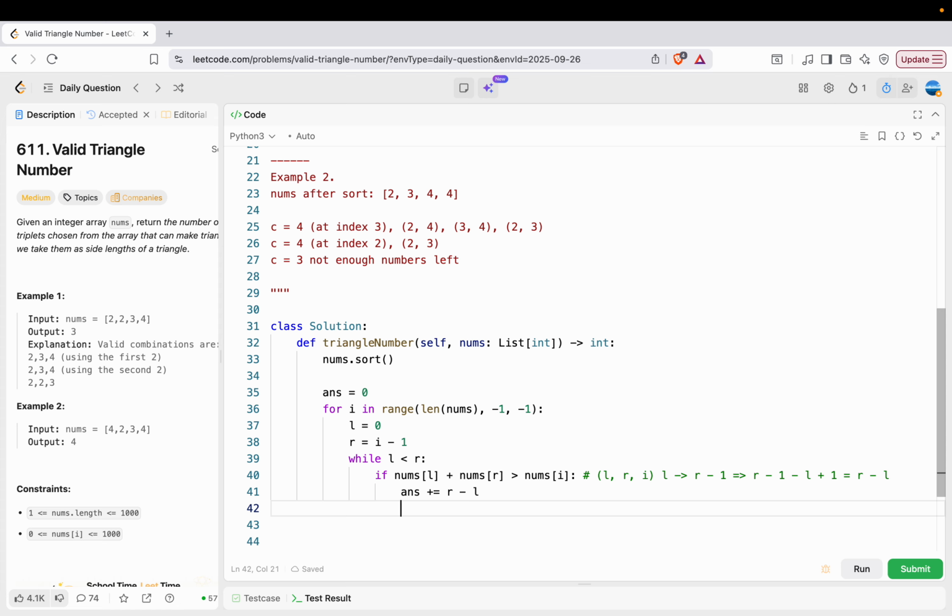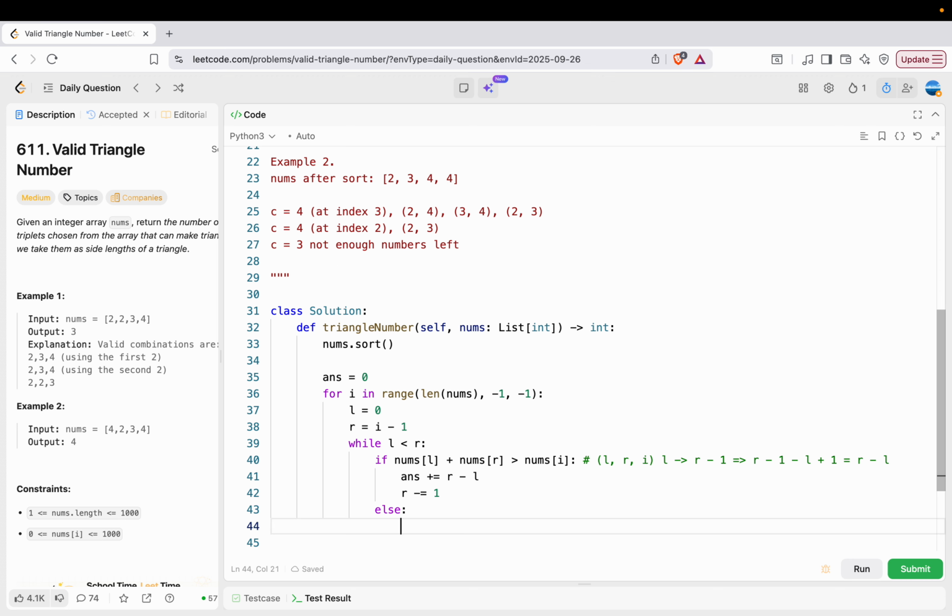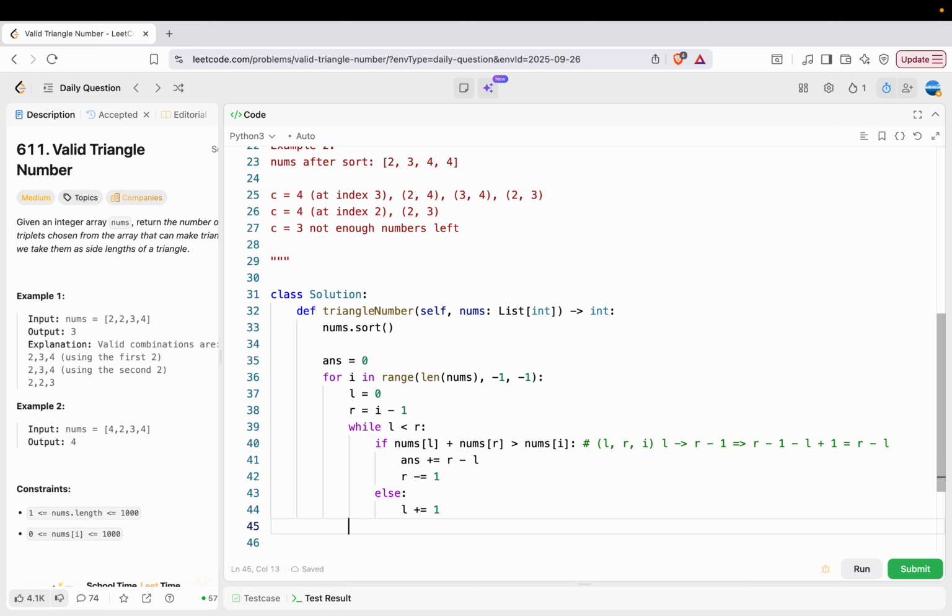So if this is the case, right? Then what we can do is try the second number, make it less, so we can make R minus 1, right? So this is the one case. Another case, if this is less than or equal to nums I, then in this case we need to increment by 1, right? So this will give us the counting. Afterwards, we're going to return the answer.